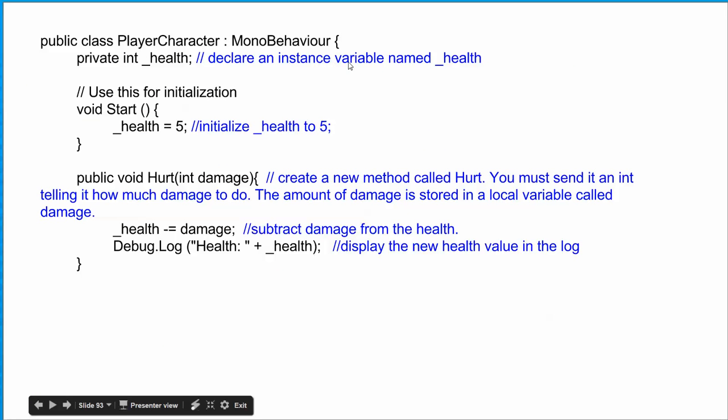You're declaring an instance variable named health. You're initializing it to 5. You're sticking 5 in the box. Then you're creating a new method definition called Hurt, and so on and so forth. You can read through this.